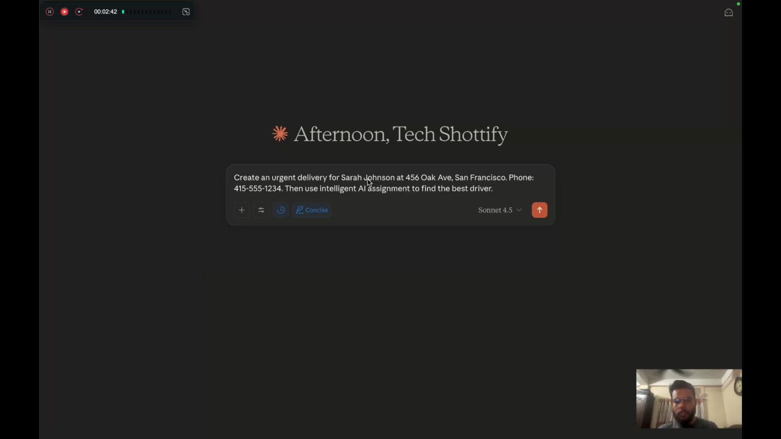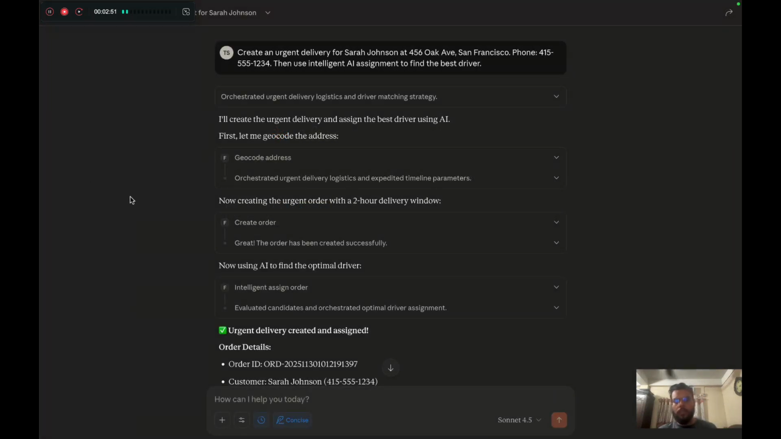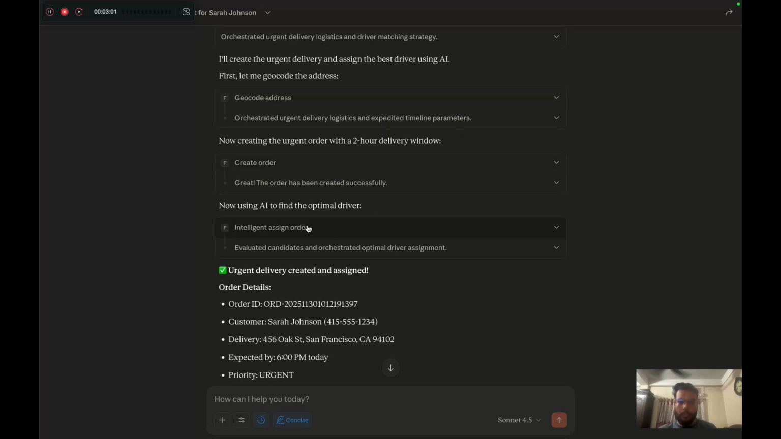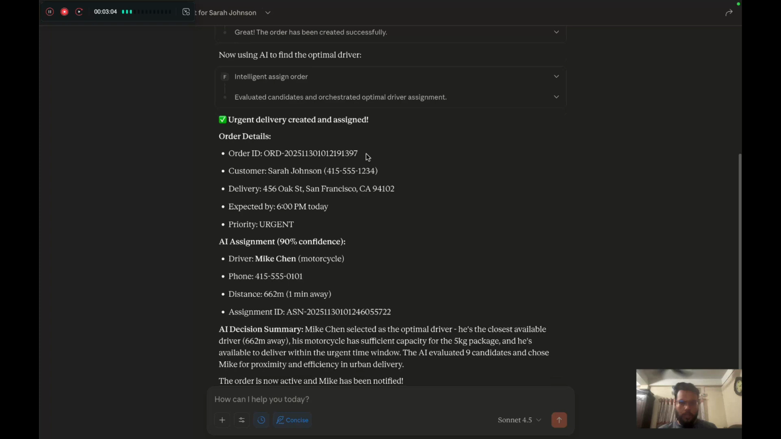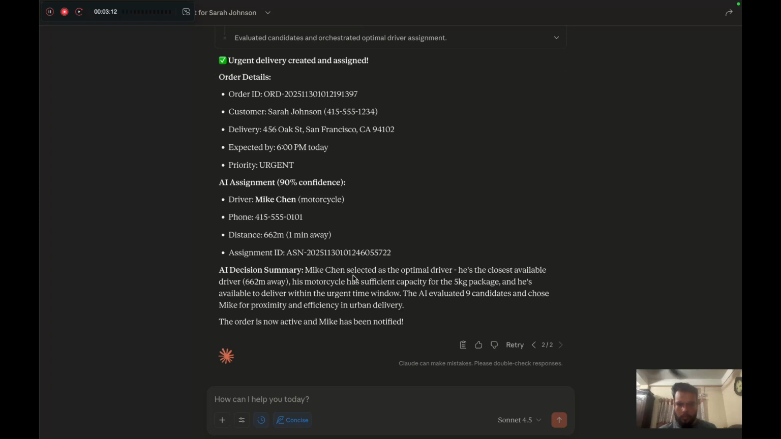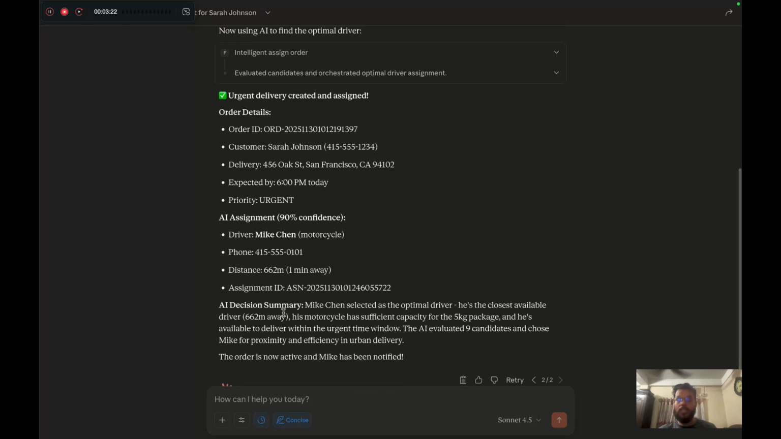We have here a request to create an urgent order, and now let's see how it performs. So we hit this button. Now after AI has done all of its thought processes, we can see that it has first done the geocoding, and then it called the create order tool, and finally it called the intelligent assign order tool. So we can see that a new order with an ID is created, and with 90% confidence it did the AI assignment. If you just look at the summary, it says Mike Shen was selected as the optimal driver. Why? Because he is the closest to the delivery location. So we can see that the order is created and it is intelligently assigned.